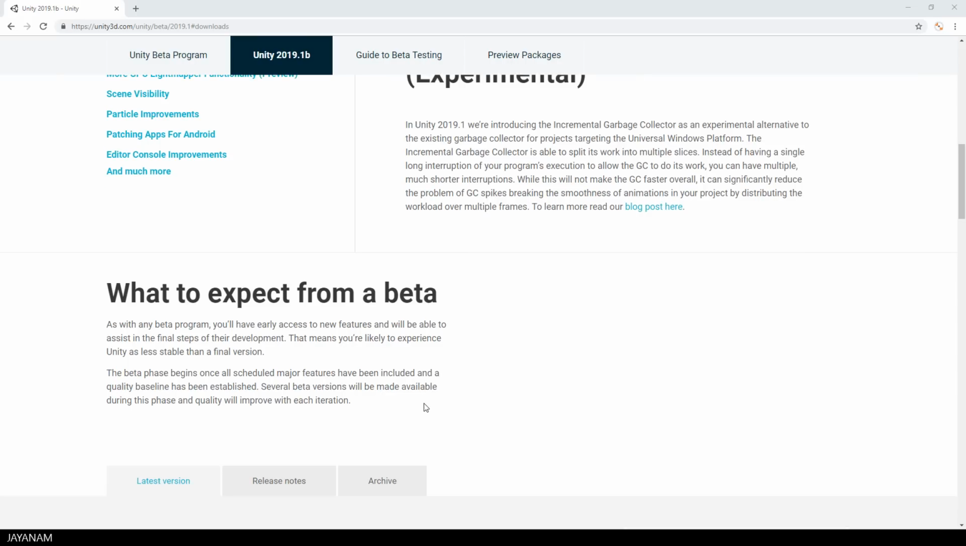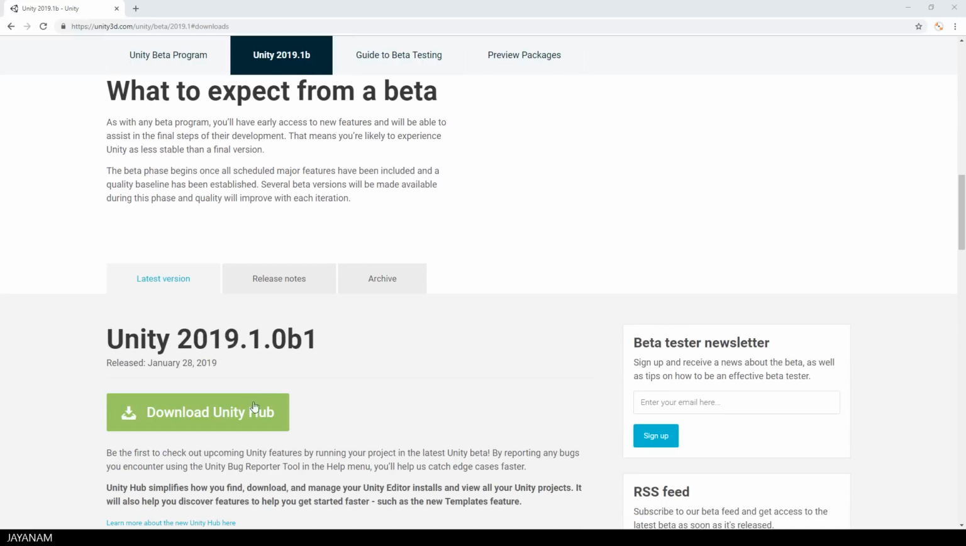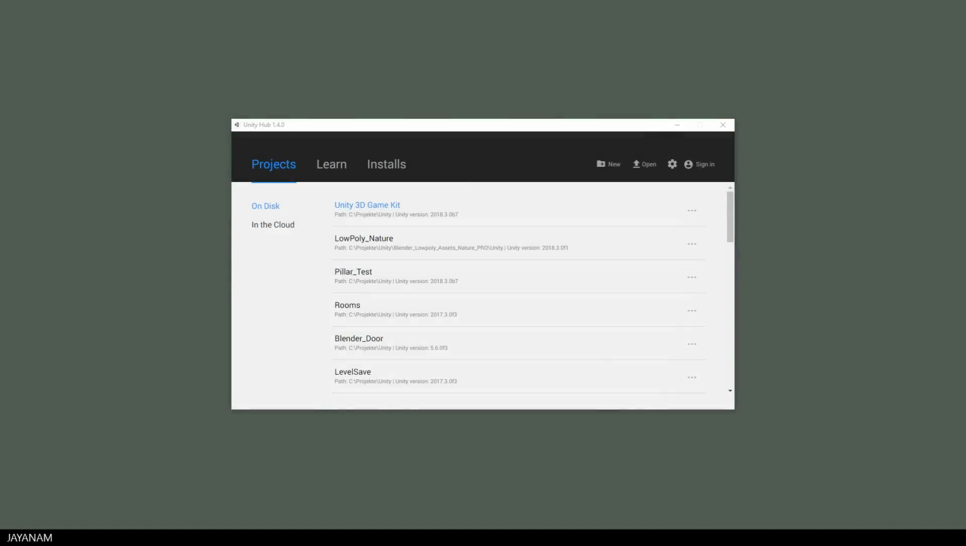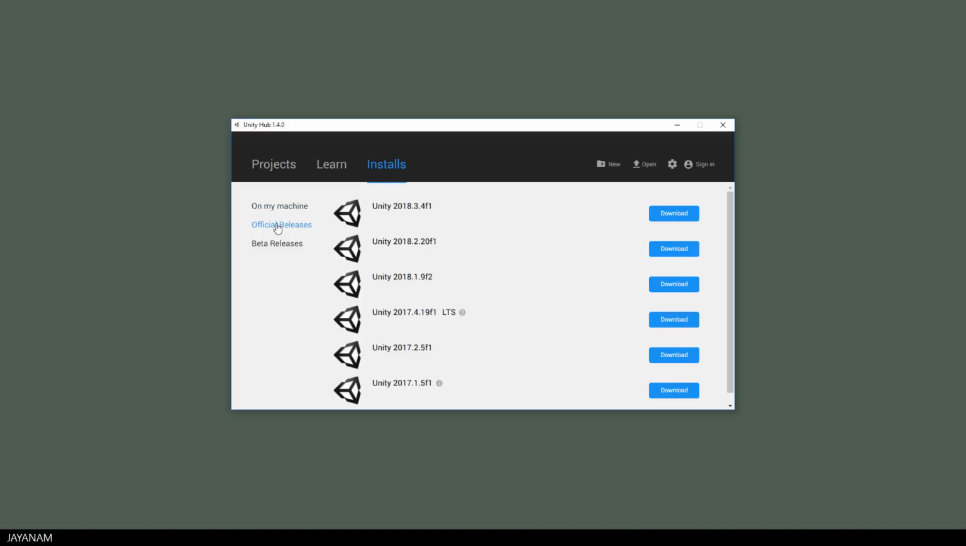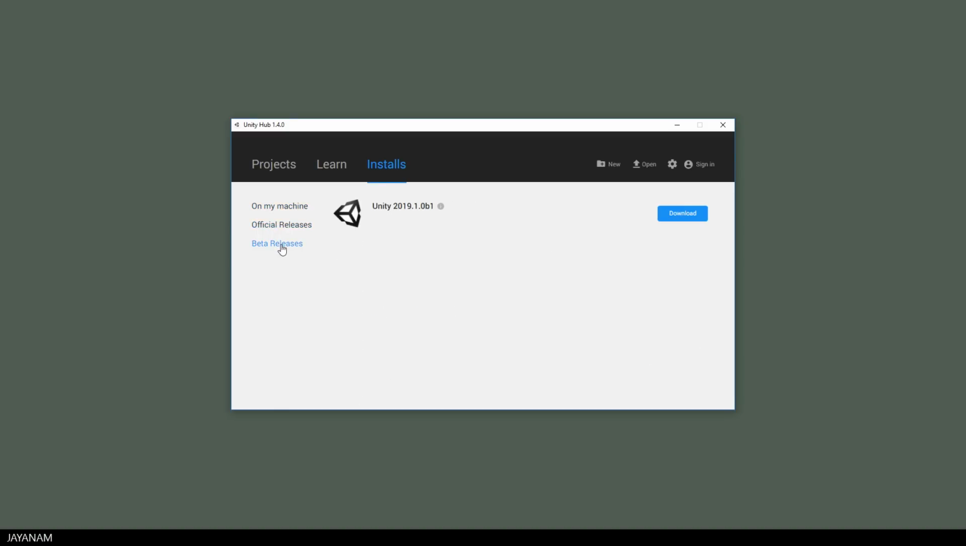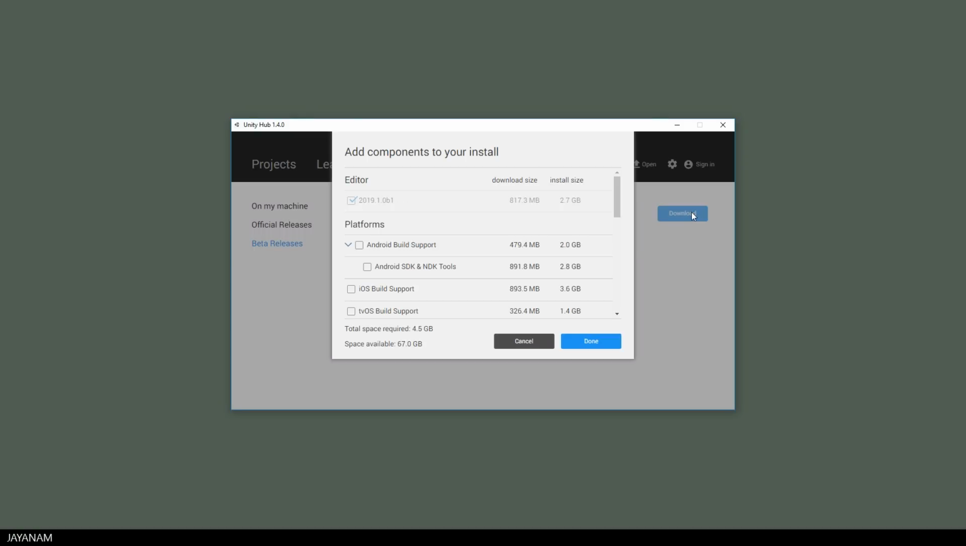I also recommend to download the latest Unity Hub, because with this it is quite simple to manage your installs of Unity. After downloading and starting the Unity Hub, you can see your installs here on this tab. These are the installs that I have on my machine. Here you can see the official releases, and on this page the latest beta that I download and install now. For the download I enable Android SDK and build support, because I will talk about this feature in one of the next videos.